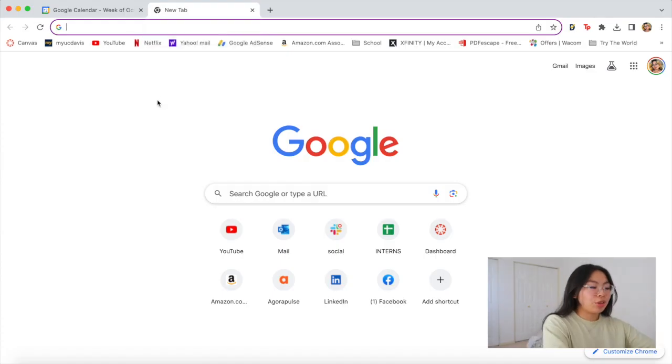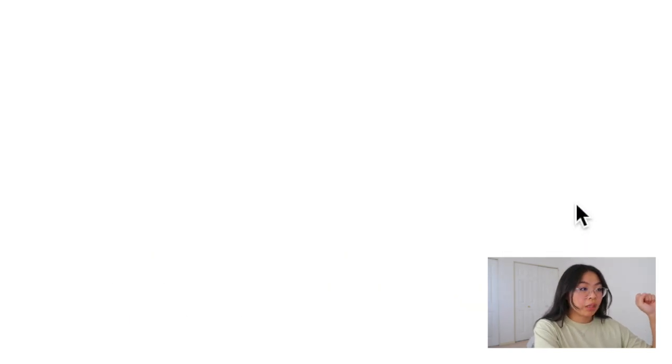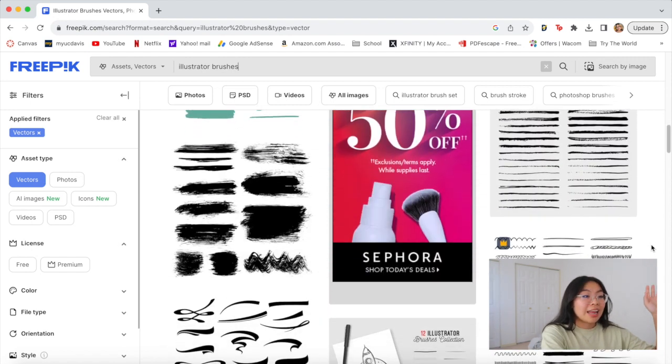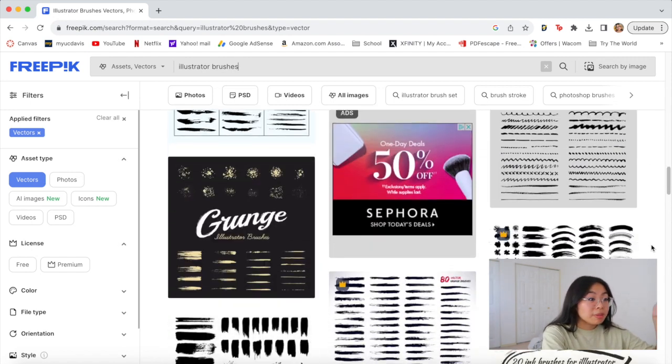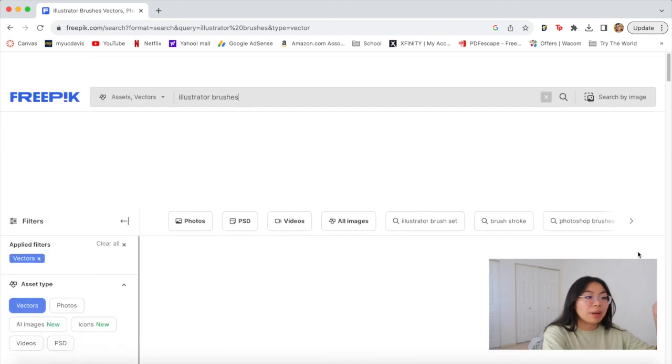Website I like to use for free Illustrator brushes, freepik.com. Freepik offers a bunch of different brushes for Illustrator, and wow, guys, just look at these options. It's kind of endless. I mean, the ones with the crown, I'm pretty sure you have to pay for those, but a lot of them are free. It's super easy. You just download the zip file and then it goes directly to your desktop. I downloaded a few already, so I'm gonna show you guys the ones I got.